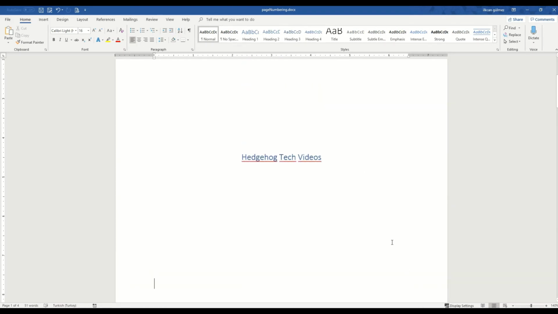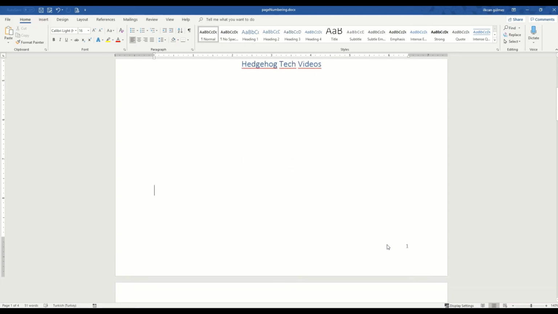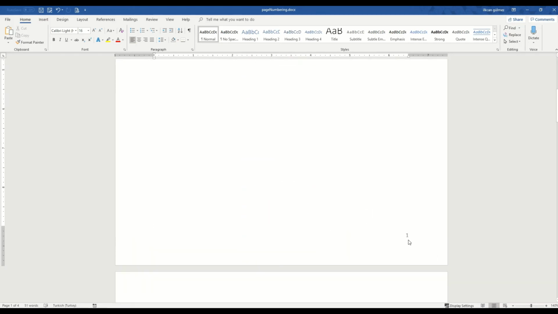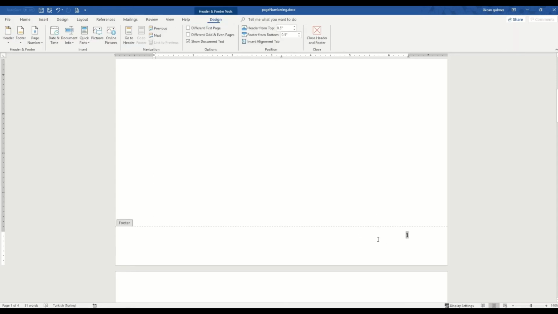Okay, now I want to tell you something important. Here is the cover page, so I don't need a page number here. It's quite easy to change. Just double click the footer section and it activates the footer. Then you can see a new tab appears at the top. It's the Design tab for header and footer.